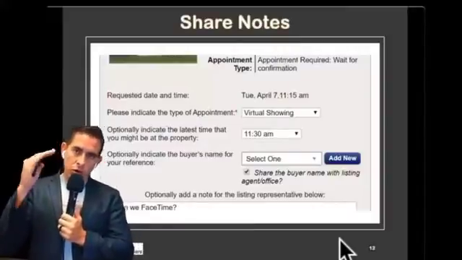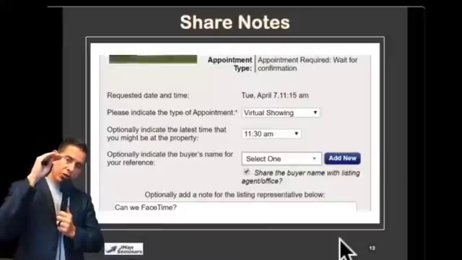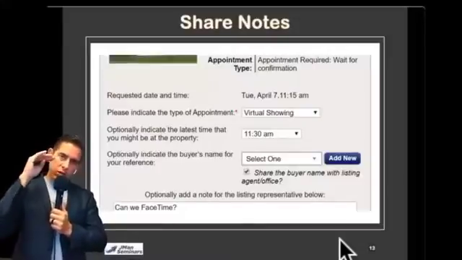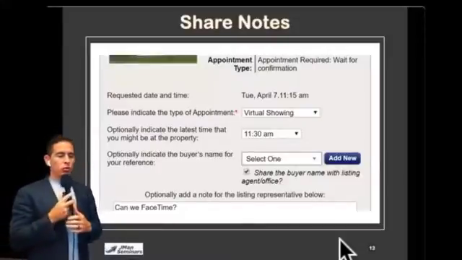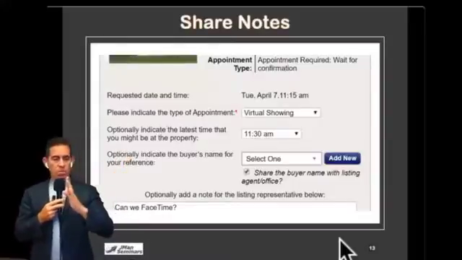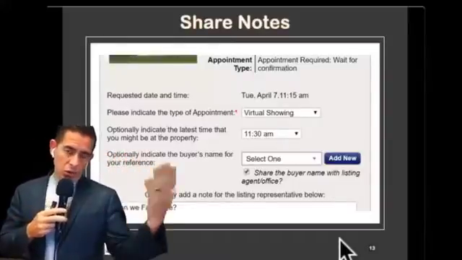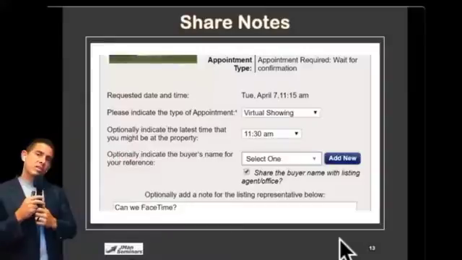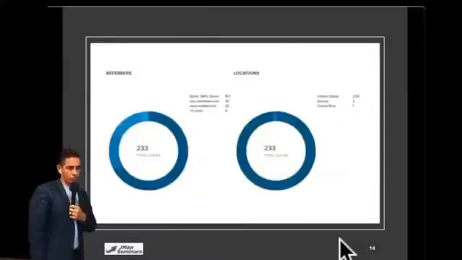Because if you want to be sure that you're safe, we do it in 30-minute increments. We have no overlapping appointments. So if you're scheduling houses from 8 a.m. to 8 p.m. on a listing, that's only 24 showings you can have in a day.